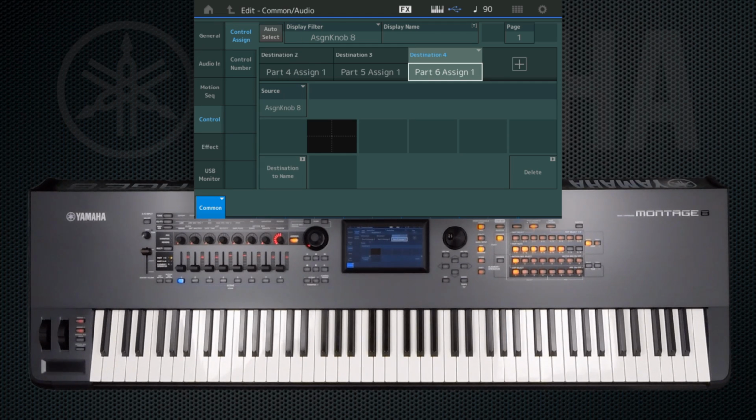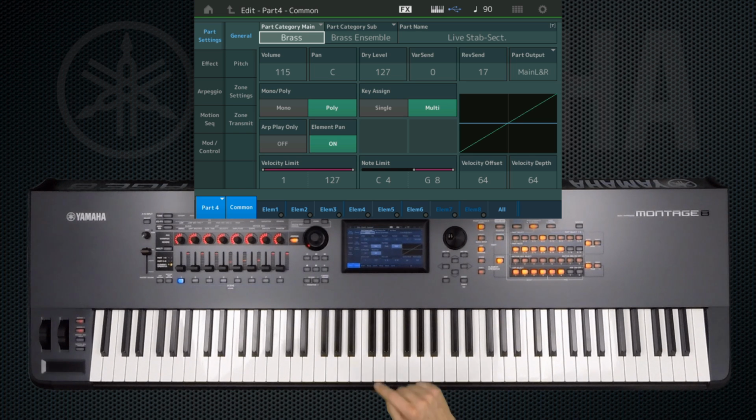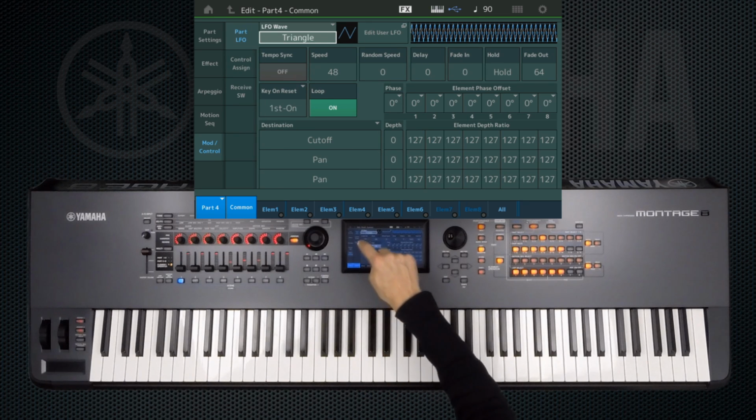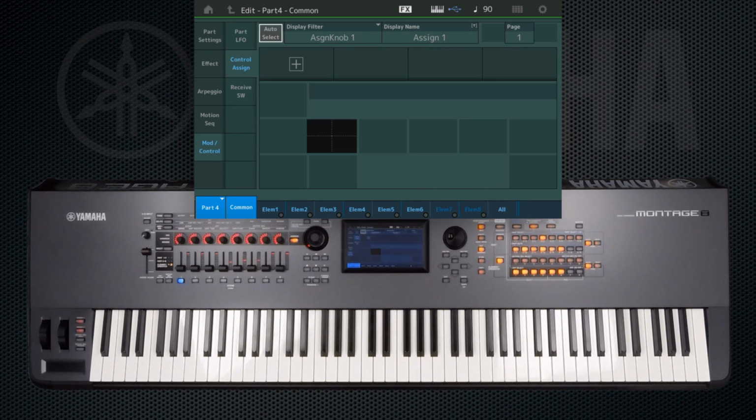Now the common routing is finished and I can edit the parts. I stay in edit mode and select part 4. There I choose control assign again. Assignable knob 1 is already shown here and this is the one I'd like to work with.